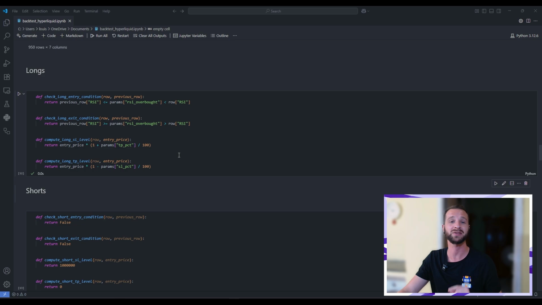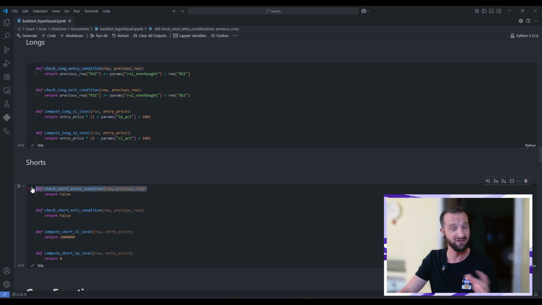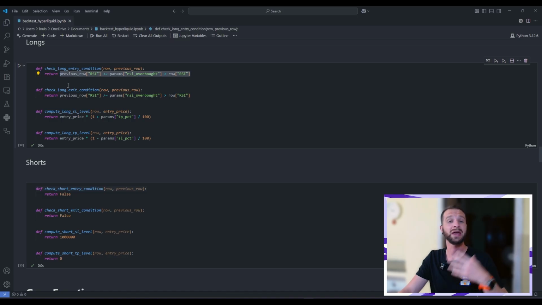Anyways, let's talk about implementing the rules. Basically, here you have everything the code needs. The actual names here should never be changed. What is important is what is inside. You can fiddle to implement your own strategy rules.